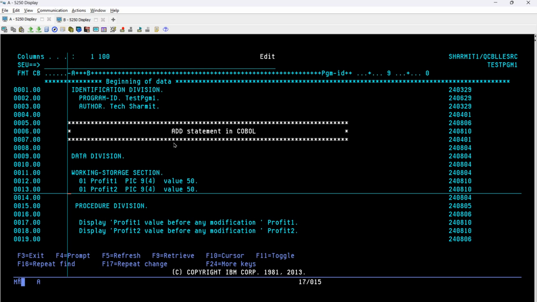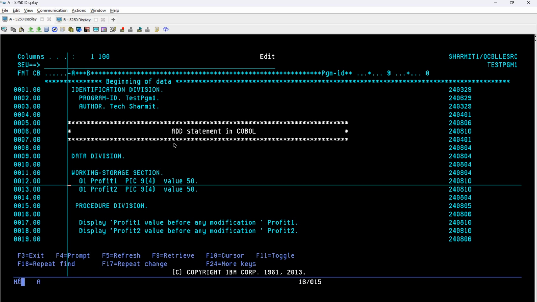Afterwards, we have initialized the value with the VALUE clause, and we all know that the VALUE clause is an optional clause. Whenever you want to initialize something to your variable, you will utilize the VALUE clause. In short, line number 12 has declared one variable with the name profit1, and it can hold up to a maximum of 4 numeric digits. 9 denotes numeric, and right now we have initialized 50 as the value of this variable.